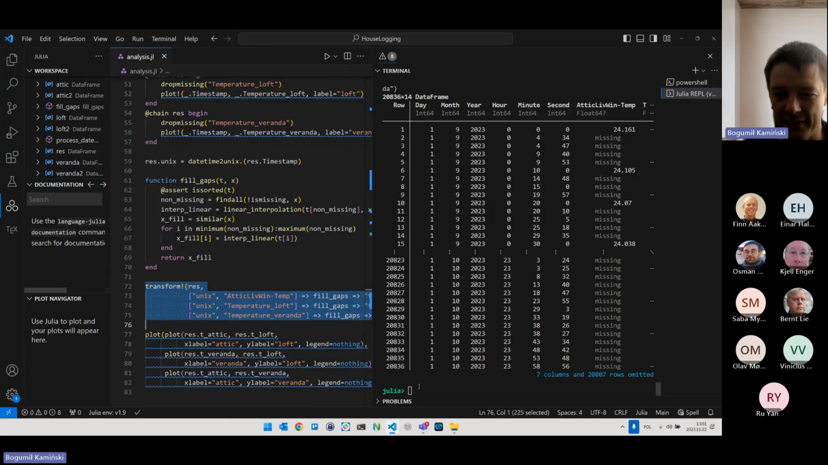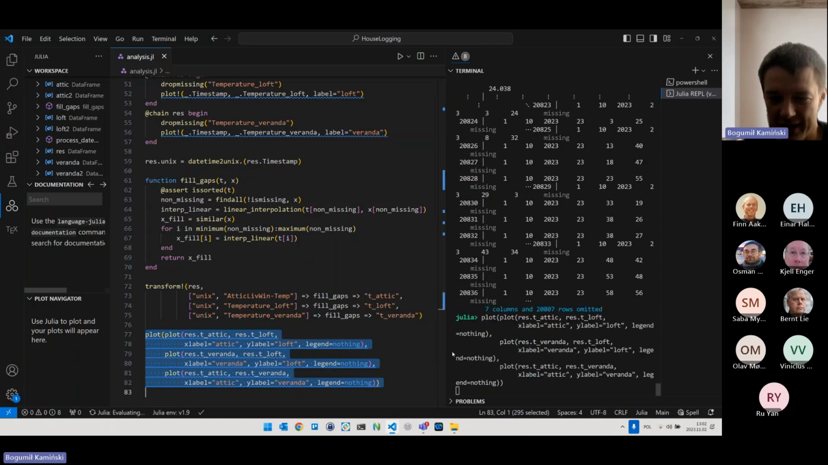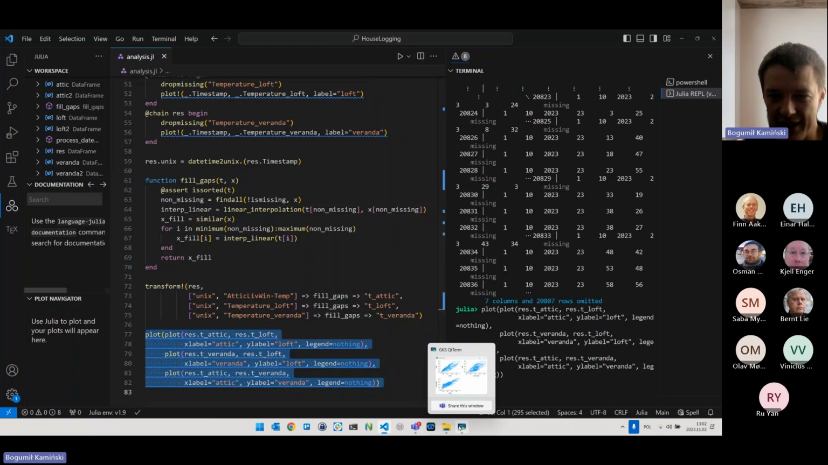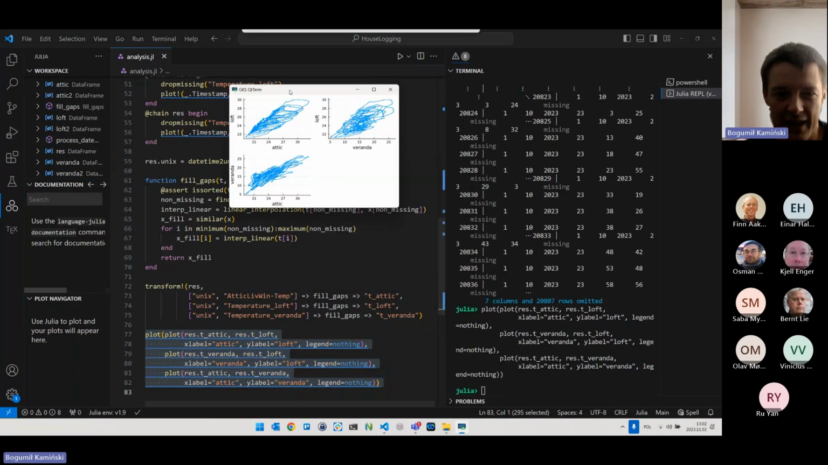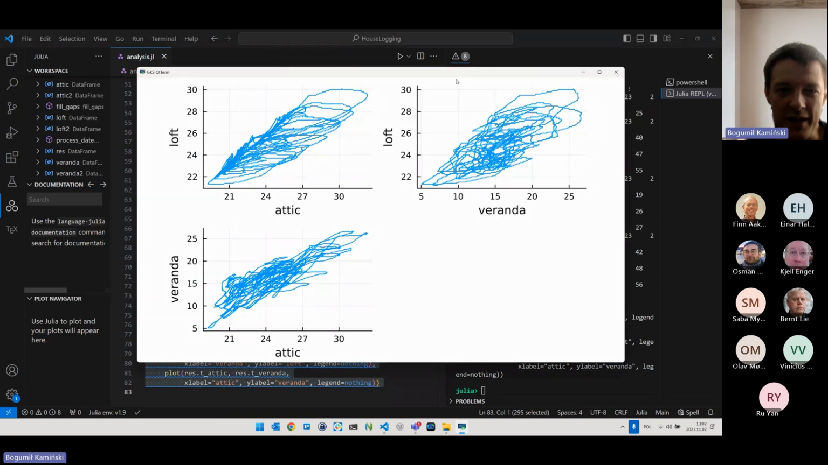And now, as I have filled in the missing values, what I can do now is plot, for example, temperature in attic versus temperature in loft against each other. And now I will get a nice plot showing one against the other. Again, here, what I did, I created three plots on one image, and we can see that indeed the temperatures in loft and attic, loft and veranda, veranda and attic are correlated.